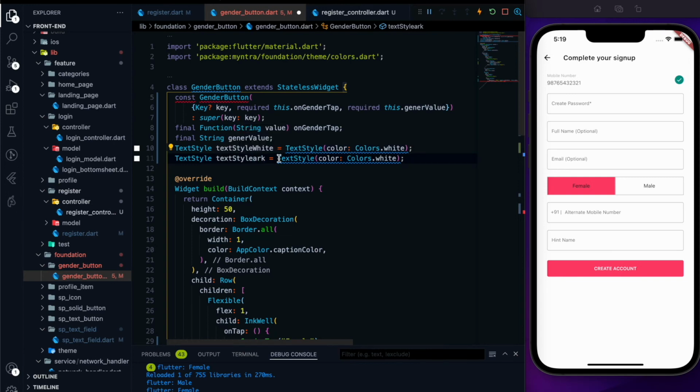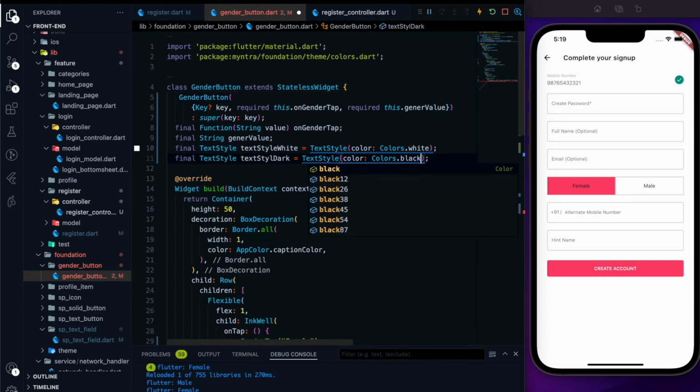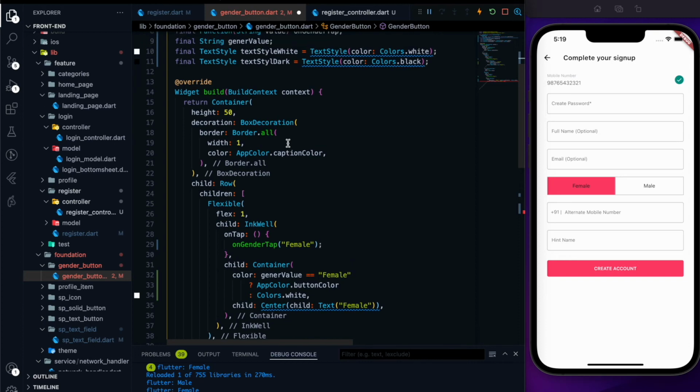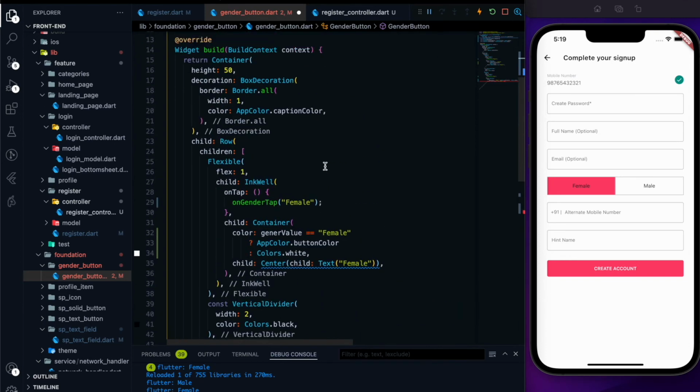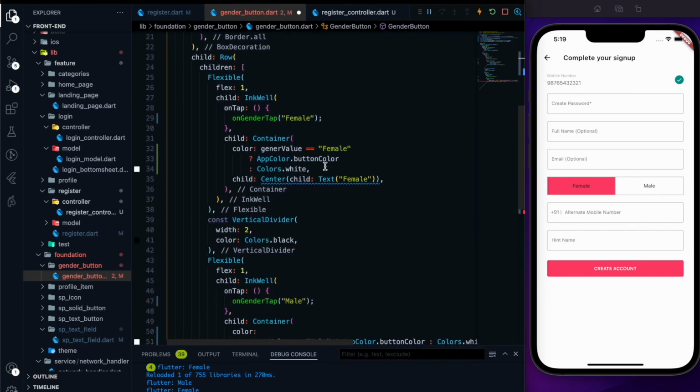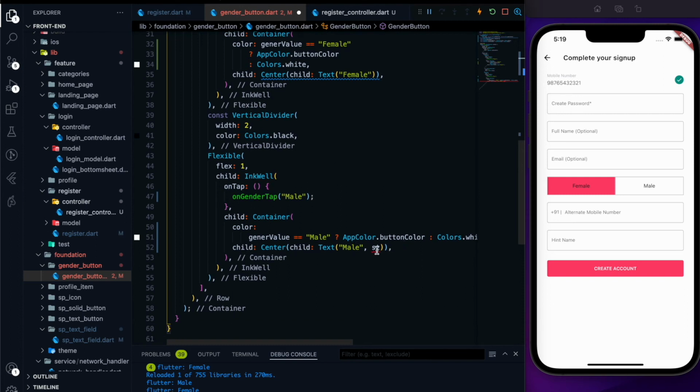Just give me some seconds. Dark should be final also. We need to, instead of white, it will be black, and we have to iterate it. Okay, so style will also be changed accordingly.